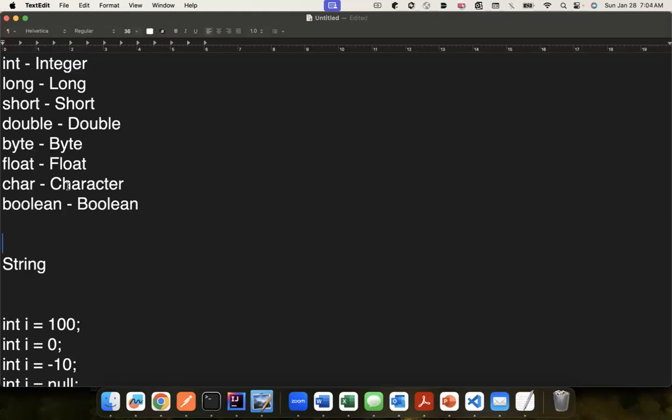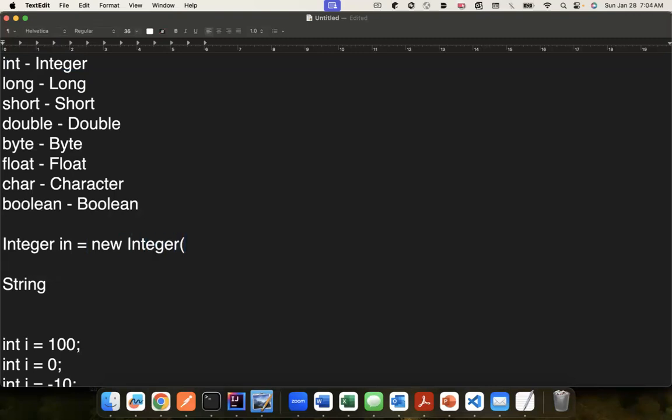Okay, so the boxing happens automatically. If you want to convert it to an Integer, you can also create a new Integer and pass that value, whatever the integer is. This is one way. The other way is typecasting, which is nothing but converting this int to the Integer.